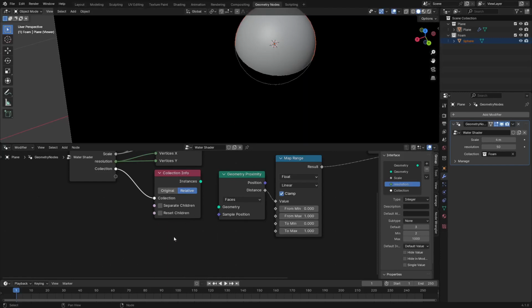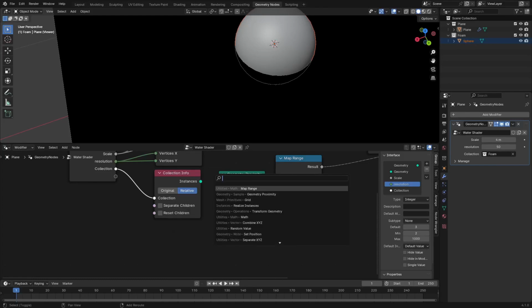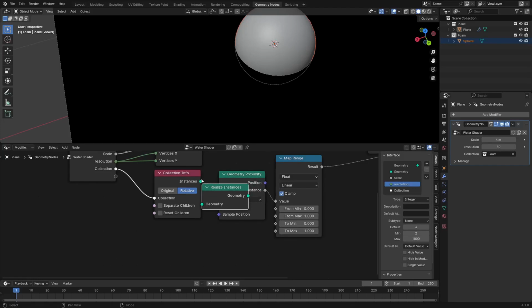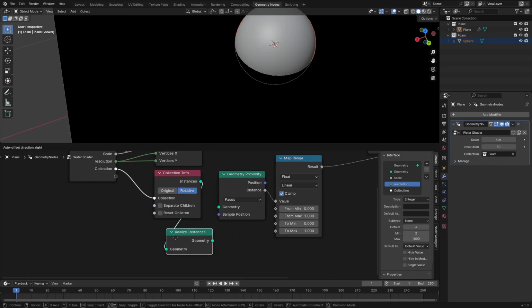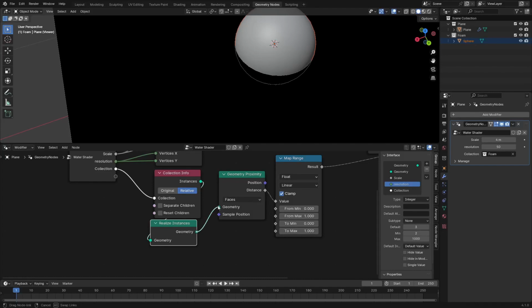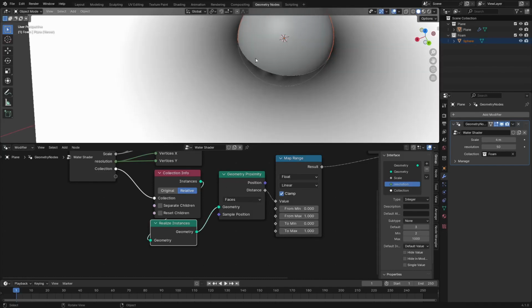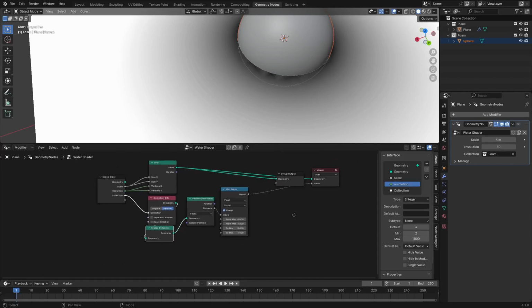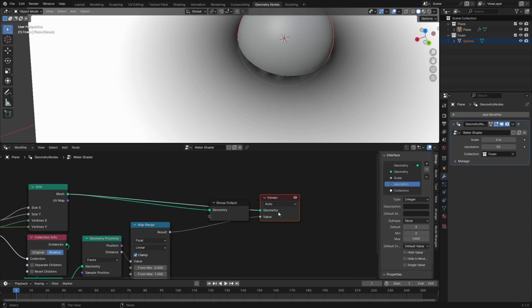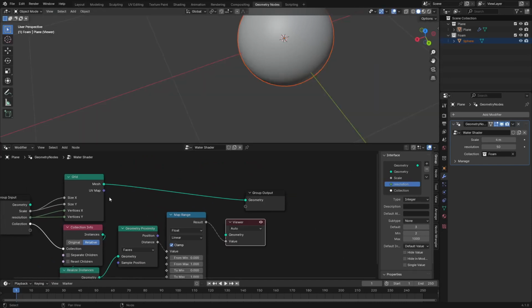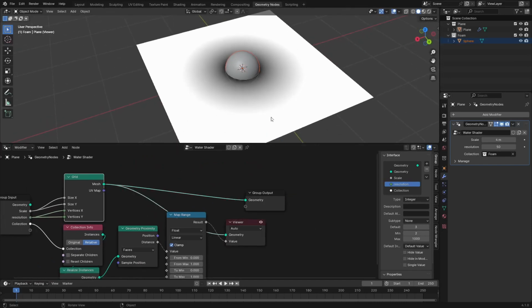To do that, we need a node called the realize instances node. What this node does is calculate each instance and turn it into a single object, taking the data of each instance and turning it into single object data. Okay, you know what I mean? Anyways, it's hard to explain, by the way. So now we have the result, as you can see, but it is flipped. This is not what we want.